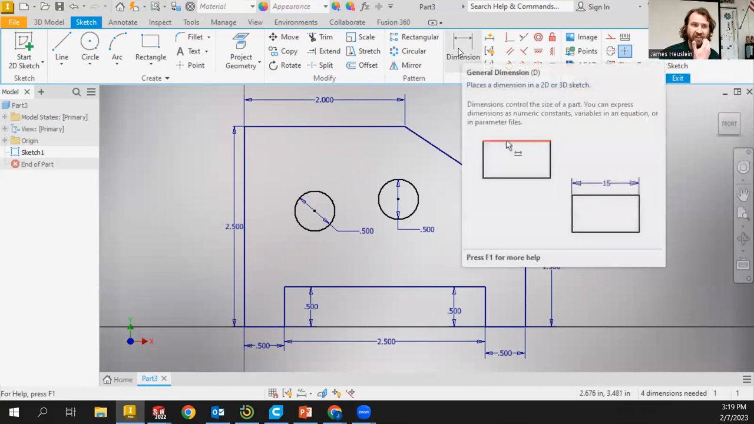Our dimension tool, again, places any dimension, and we can either click on a line that's already been drawn, or we can click on a circle and then another line, dimensioning between the 2 entities, right? So we could control the size of a part. We can express this in numerical constraints. We can put equations in here, all these different things.